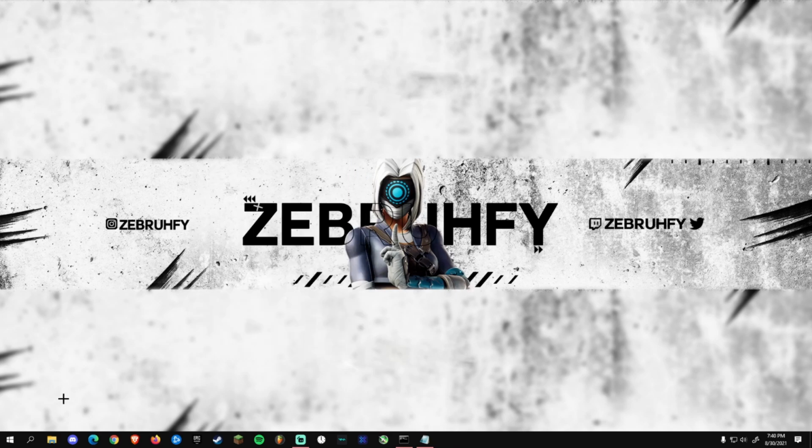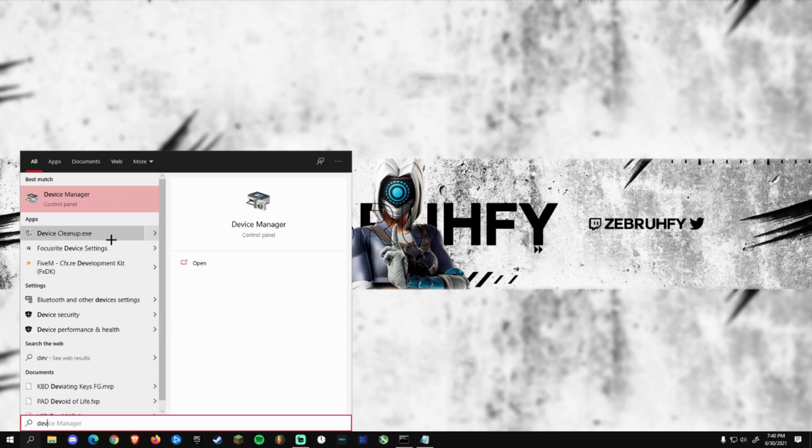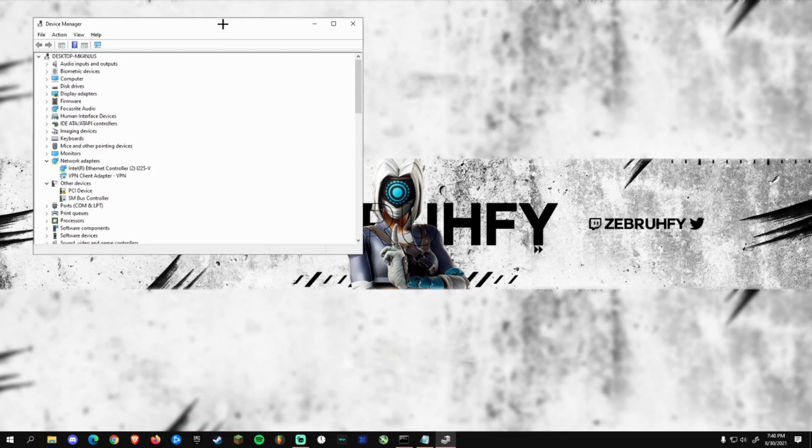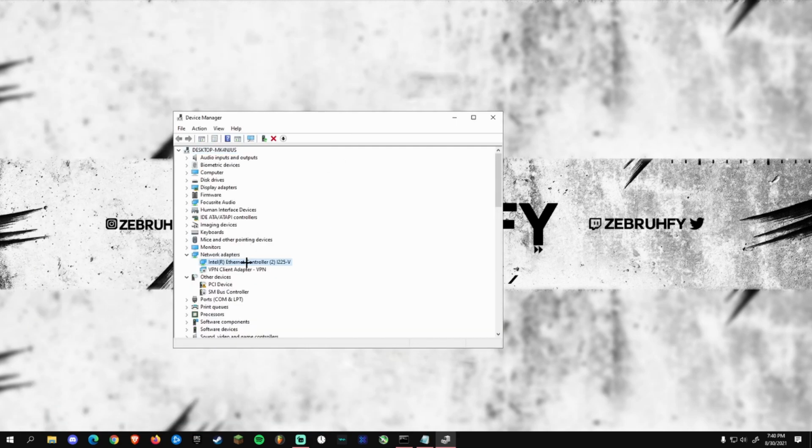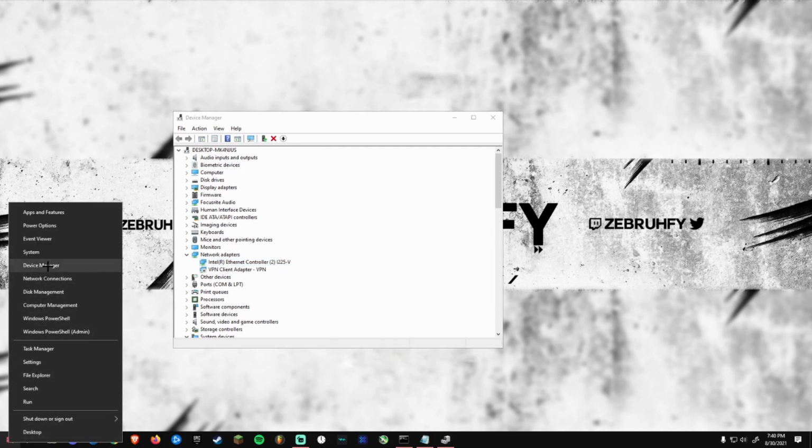Now, the first place that we're going to go is device manager. We're going to make sure that our drivers are updated and tweak a few settings in here that could give you lower ping. So what you want to do is open device manager, which you can right click down here, or you could also just search device manager.